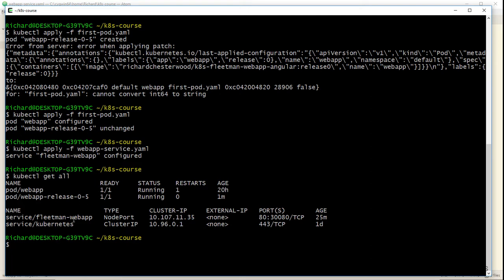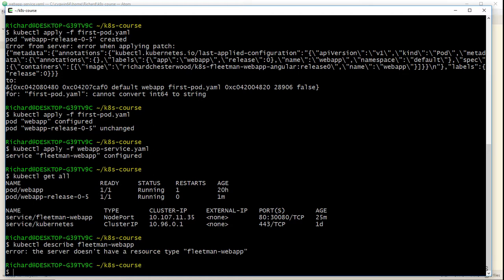Now, just looking at this, we can't see what the service is connected to. So I guess we could do a kubectl describe. Now, I don't think we've described a service so far. With the describe command, we always have to say, what are we wanting to describe? We can't just say describe fleetman-web app. We will get an error there. It doesn't have a resource type, Fleetman web app. It's actually looking for, are we describing a service, a pod, or something more complicated? So we have to plug into here, describe service.